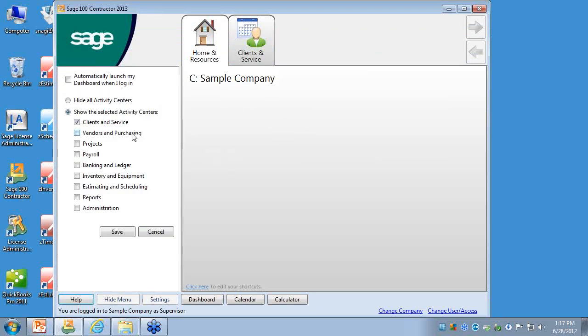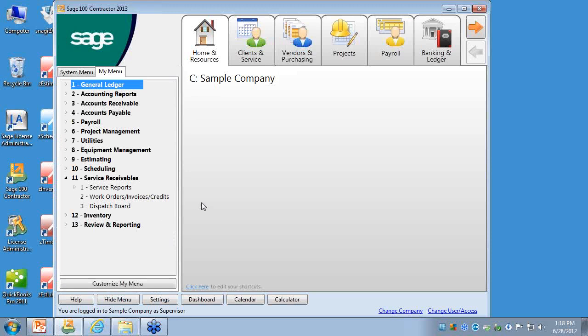But I love the customization. I think they did a really nice job of it because they've given you the ability to customize it the way that you want it. So whichever activity center tab you want to turn on, you can, or you can hide them all. And this is also the place where you select now to automatically launch your dashboard when you log in. And if you already have that set, then it will come in that way. So it remembers that setting. Okay, so I'm going to go ahead and save this and come back out of it.